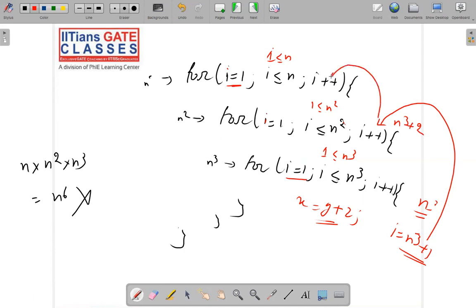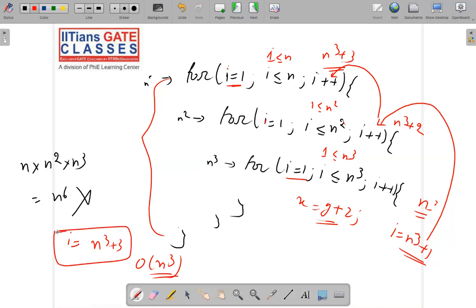So it goes back here again. It will increase the value of i, so it will be n cube plus 3. n cube plus 3 is greater than or equal to n. So the whole loop will run only n cube plus 3 times, or order of n cube only. If somebody asks you the very specific number, you will tell that at the end of all the loops, the value of i is n cube plus 3.